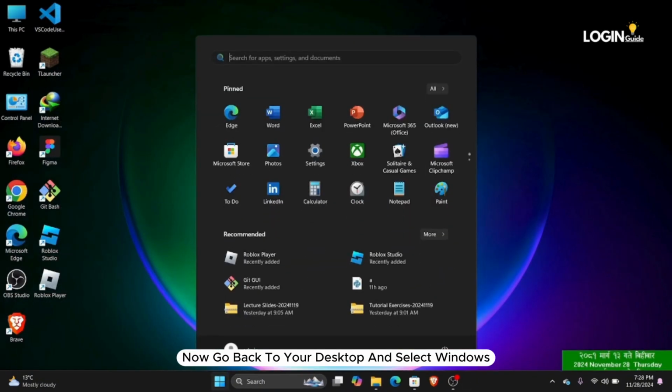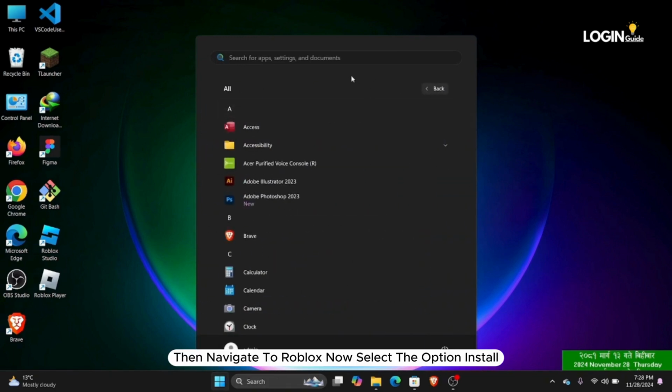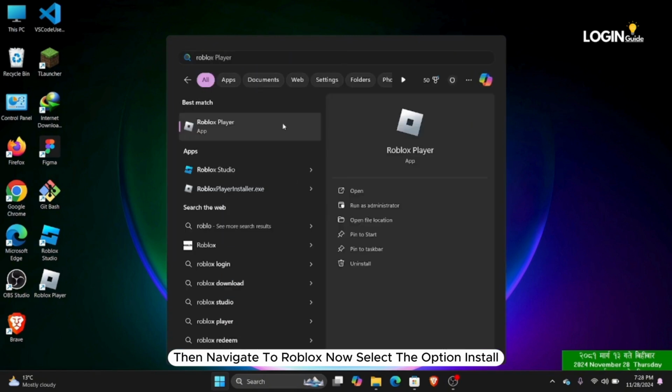Now go back to your desktop and select Windows. Click on All at the top of the apps. Then navigate to Roblox. Now select the option Uninstall and reinstall this application from your web browser.